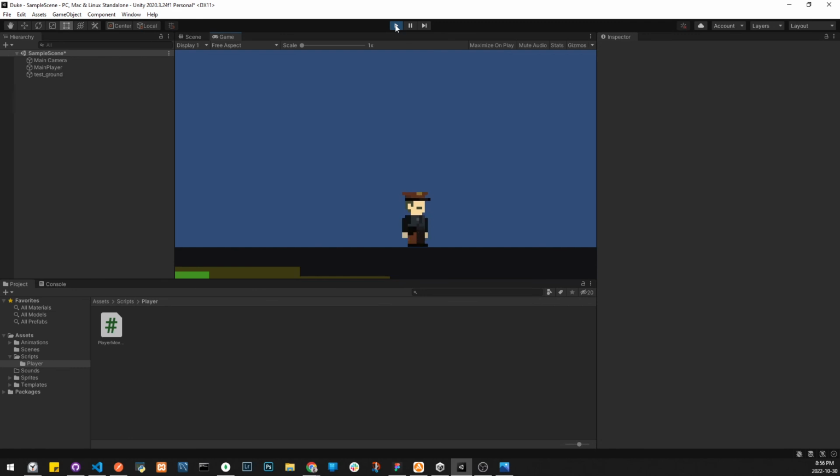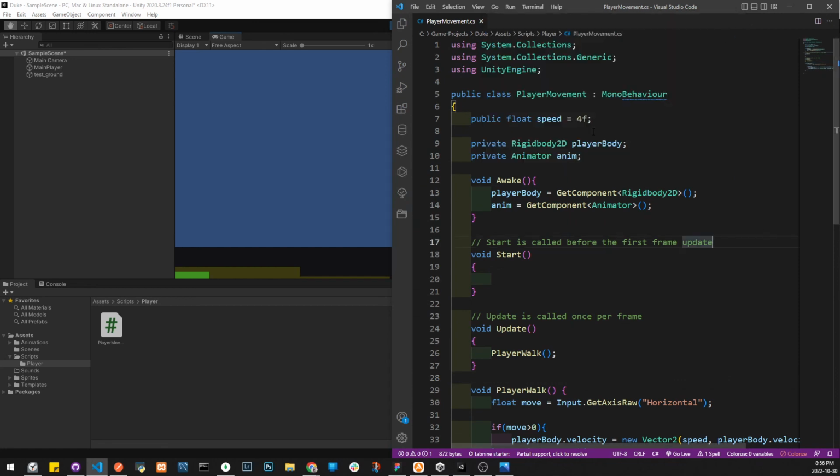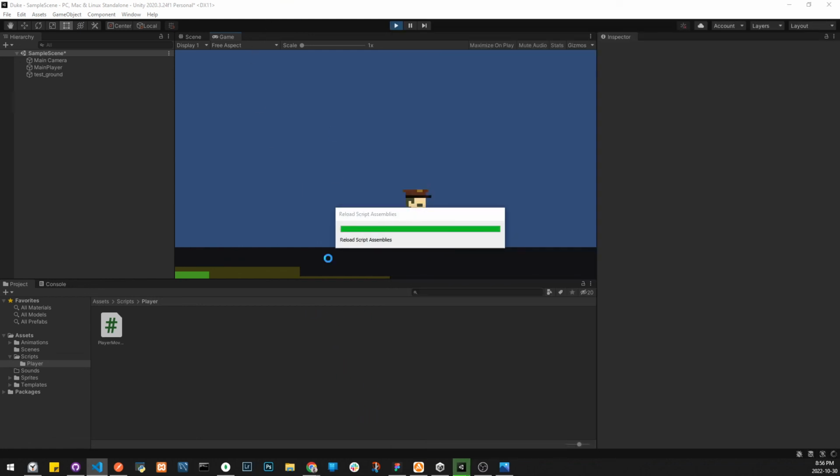All right, here you can see our player is moving, right? You can control the speed by going to the script. Where is the script? Right here. I'm going to change the speed to 5. Let's see what's going to happen if it is 5.